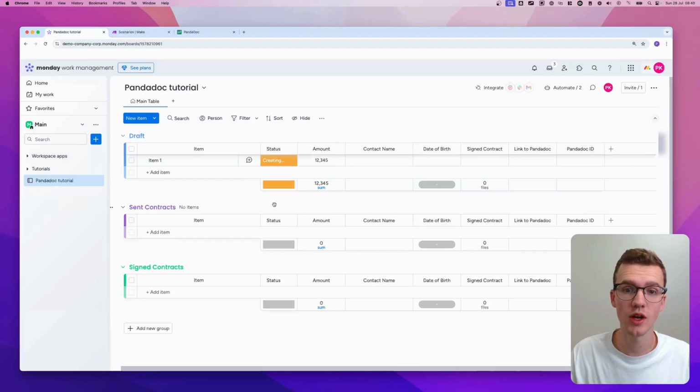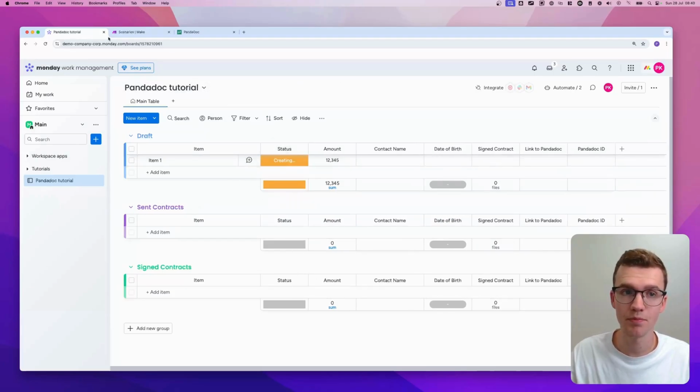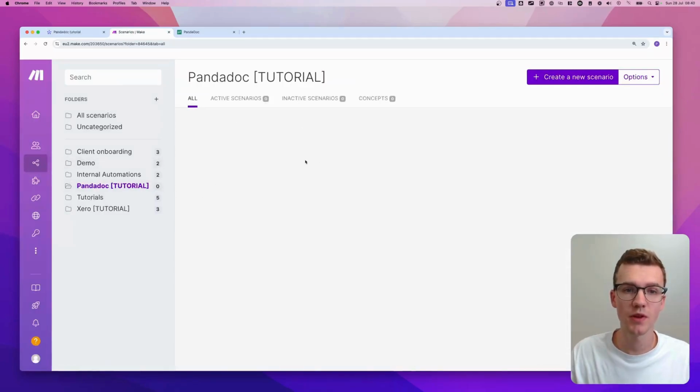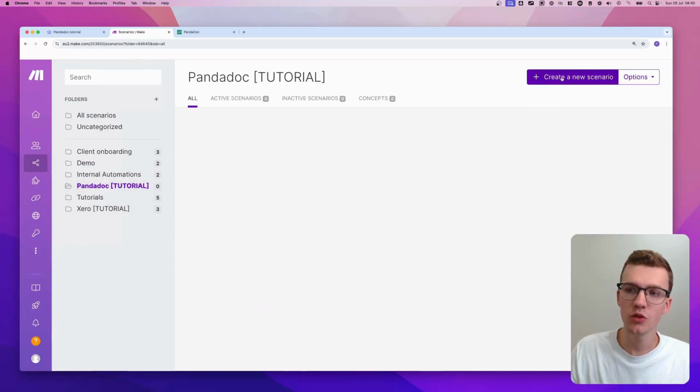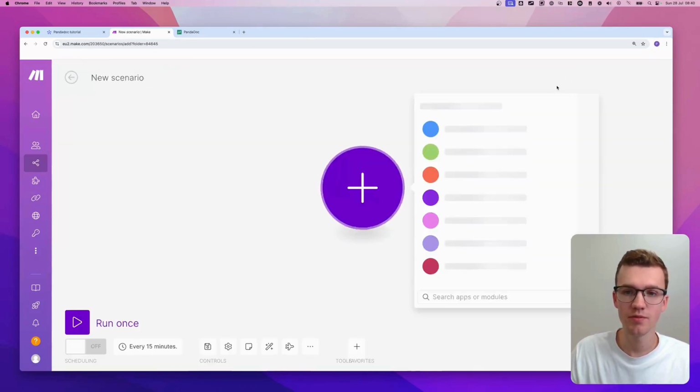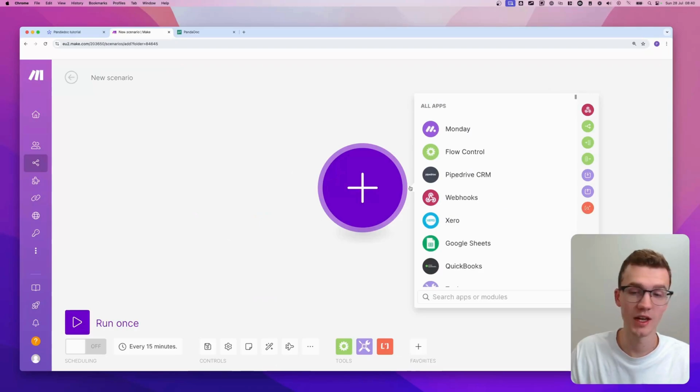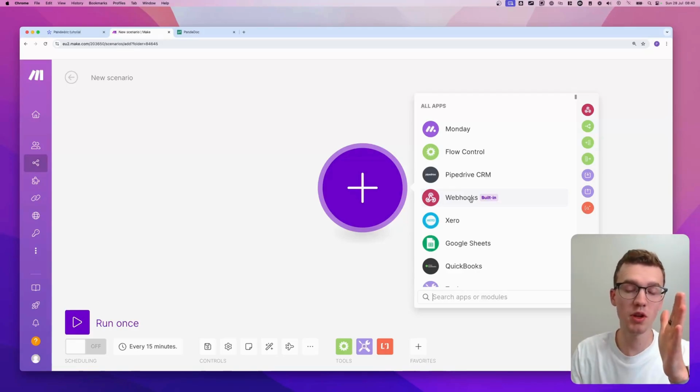So let's go and connect Monday to Make. When you're in Make, it looks something like this. If you click on scenarios, that's where you should be. I created this empty folder for this tutorial, but yours will probably look something like this. Then if you click on create a scenario on the right hand side at the top, we can actually get started. So we're going to start with a webhook. It means that we're going to send a signal from Monday to Make, so we can actually work with the data from Monday.